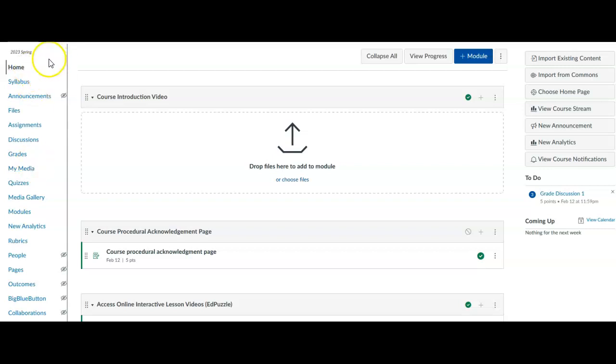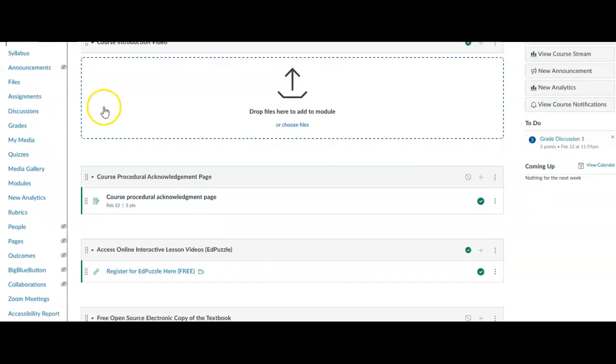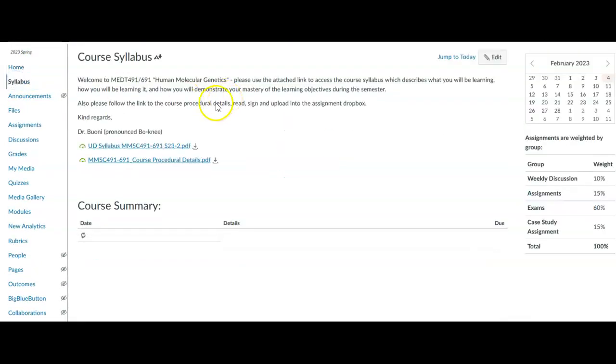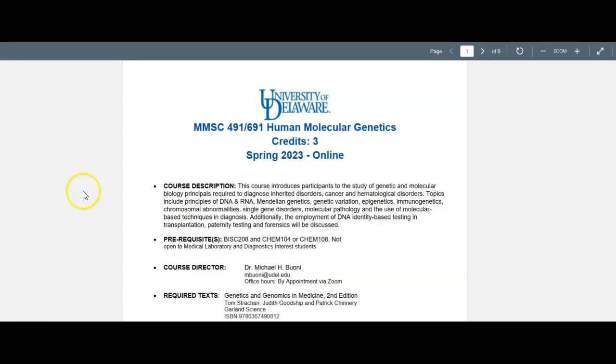So the first thing you obviously want to do, this course is organized top to bottom. So I suggest going into the modules. The first thing you want to do is look at the syllabus. And I'm not going to go over all of the syllabus. This is obviously on you to go over the details, but I'm going to give you some of the particulars that you will need to address.